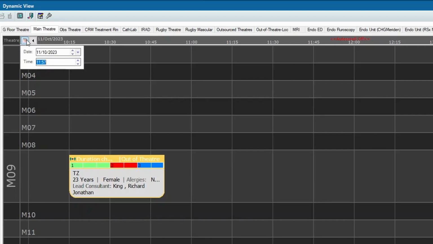We also have along the top the date and time that we can navigate to, or we can utilise the left or right arrow buttons to navigate along the timeline to earlier or later in the day.